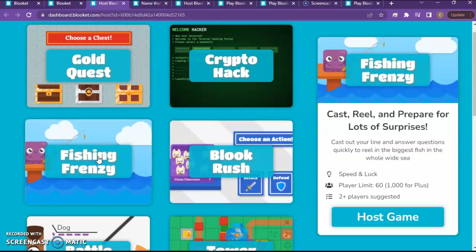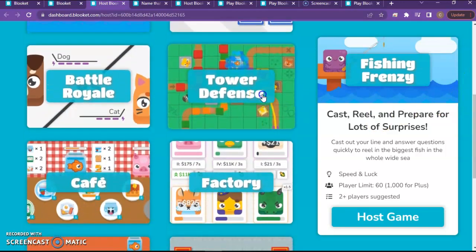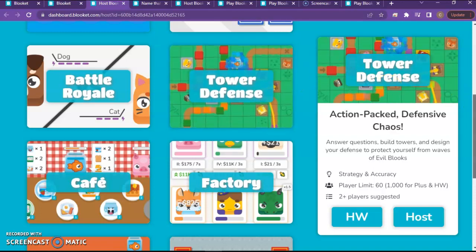This game is called Fishing Frenzy. It says cast, reel, and prepare for lots of surprises. Cast out your line and answer questions quickly to reel in the biggest fish in the whole wide area. This one's called Tower Defense. Action-packed defensive chaos. Answer questions, build towers, and design your defense to protect yourself from waves of evil blocks. I'm just telling you a few.